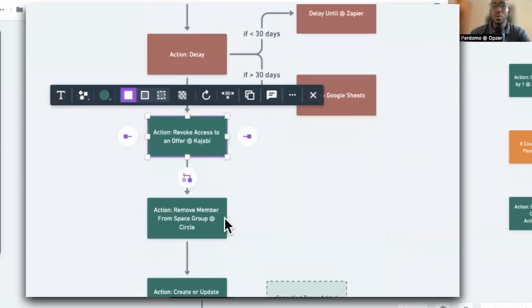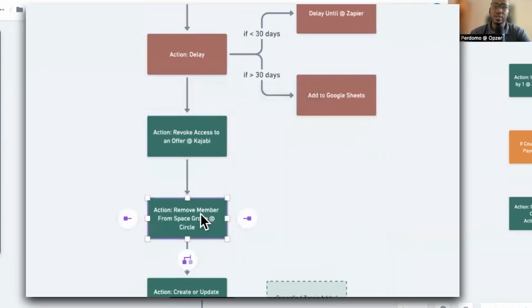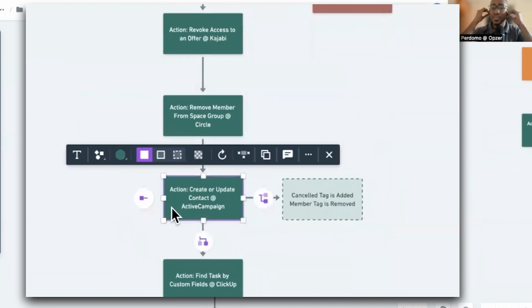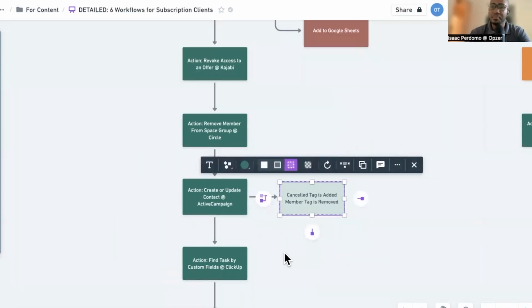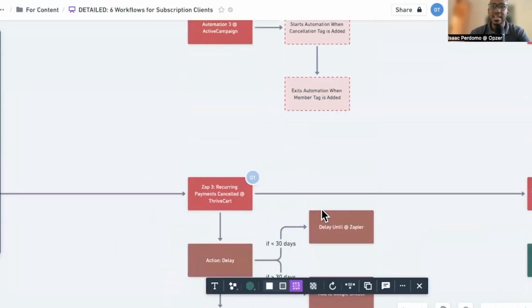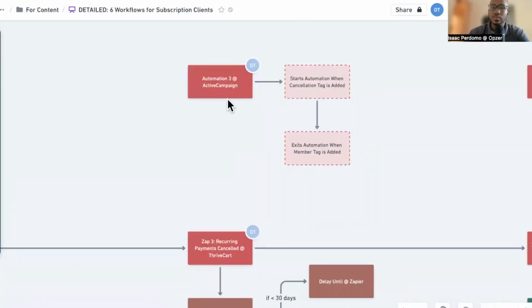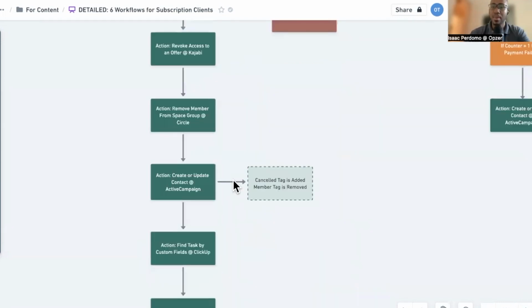From there, we're going to revoke access to the offer on Kajabi, remove the member from the space in Circle, and we're going to update the contact in ActiveCampaign, where we're going to remove the member tag and add a cancel tag. This cancel tag will trigger an automation where you may want to send specific emails to canceled members that you may want to win back in some way, maybe send some sort of discount or offer for them to become a member again.